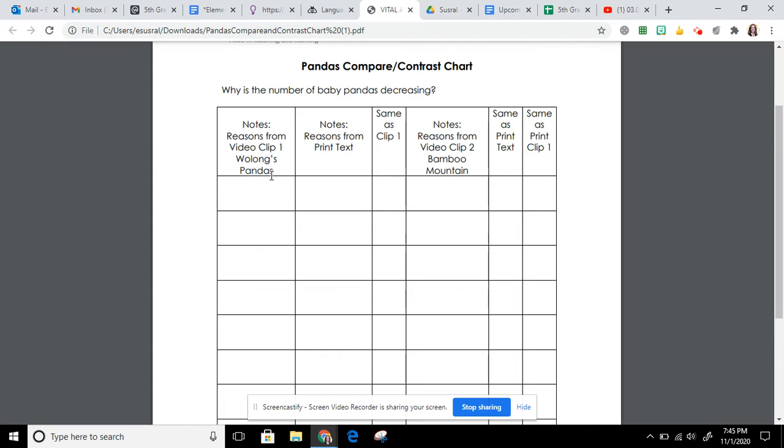You watch the video, you have your reasonings here that were stated in the video. You read the text. Anything that is repeated in the text that was already stated in the video, you're going to put a check next to that. So let's say in this box right here, we have that baby panda numbers are decreasing because there's a lack of food. And if the text said the same thing, then we're going to skip this box, and we're going to put a check here saying that, yeah, the text said the same thing as the video, that baby pandas' numbers are decreasing because there's a lack of food.